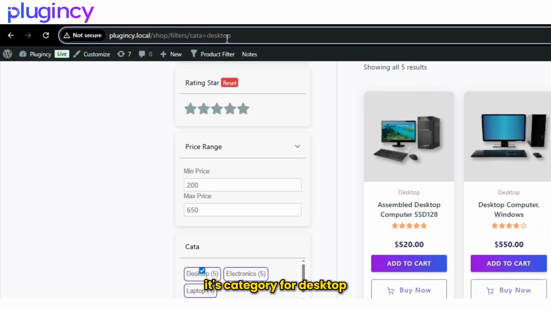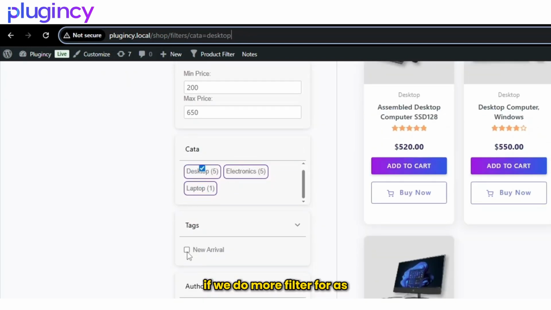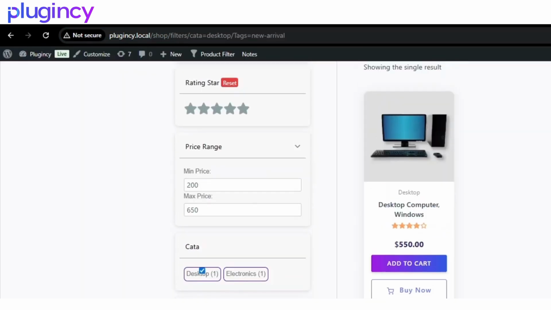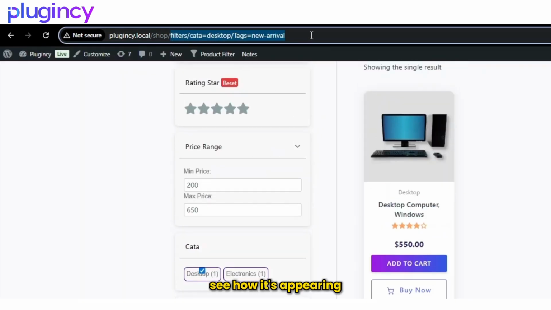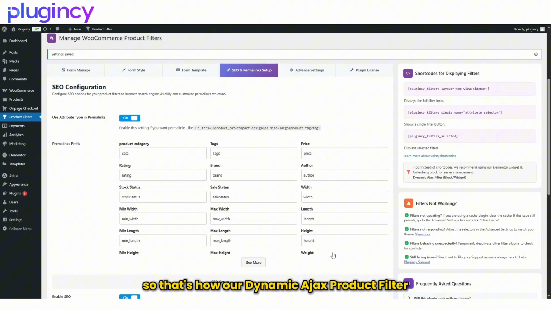It's category for desktop. If we do more filters, if we filter with tags, see how it's appearing, and it's very good for our SEO. So that's how our Dynamic Ajax Product Filter helps your site to get the best SEO result.